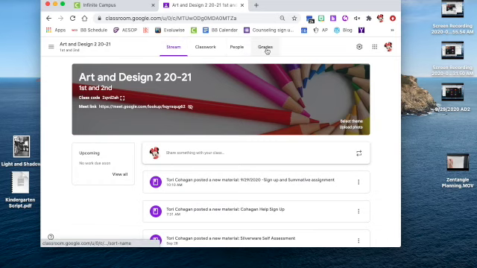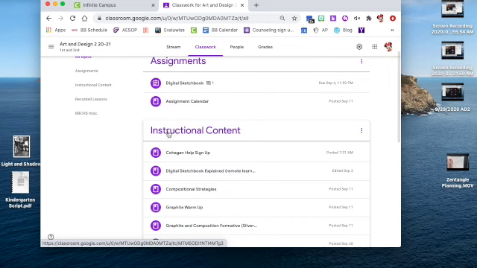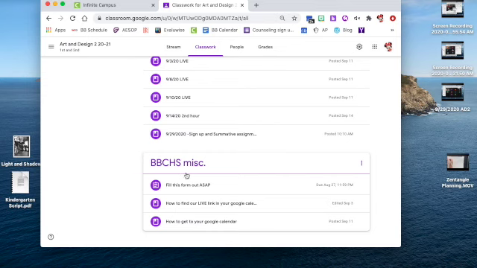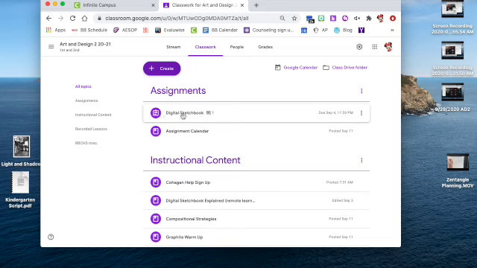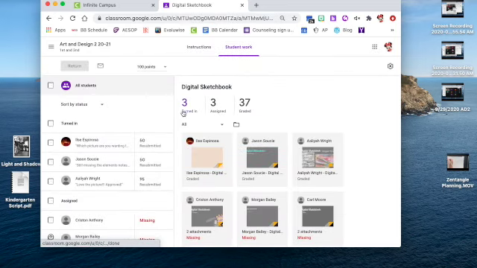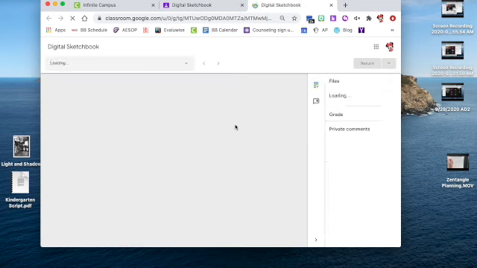In your student's Google Classroom, at the top, there is a tab that says Classwork. If you click on that tab, there are certain categories of materials. Up at the top is assignments. Then there is instructional content, recorded lessons, and random stuff for BBCHS that we need to do. So your student's digital sketchbook, which is the first assignment under their assignments, is where they turn in everything for this class. So I will show you an example of a student's digital sketchbook.